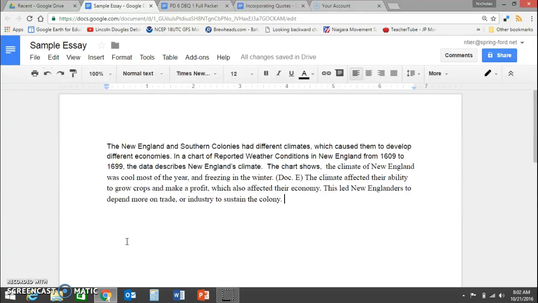So we're writing about the New England and the Southern colonies here. So I've got my quote about New England. Now I want to put something in the South. So since this is a comparison or contrasting essay, I want to transition by saying, in comparison, this is a phrase that you're going to use a lot in your essay, in comparison. You're going to use that then to transition, talk about the South. So in comparison, the Southern colonies had a much warmer climate.